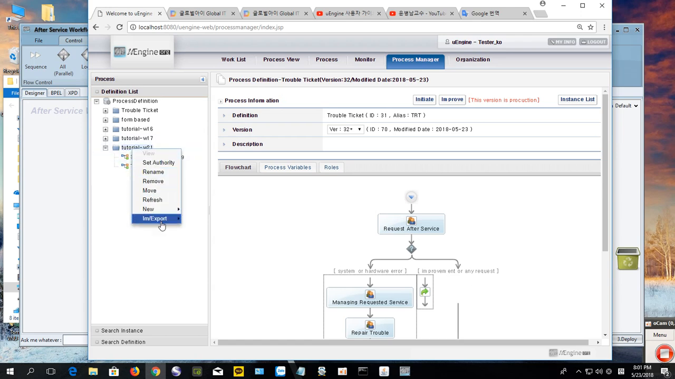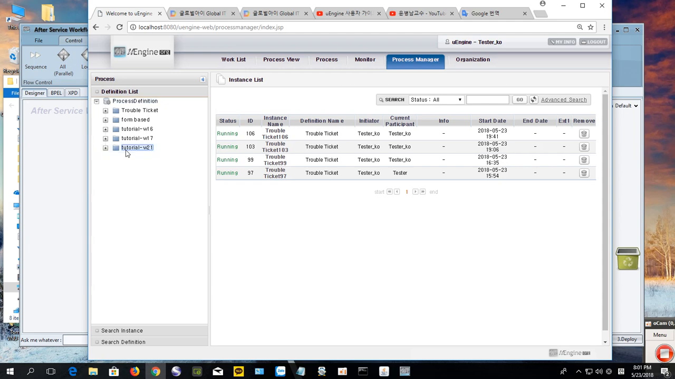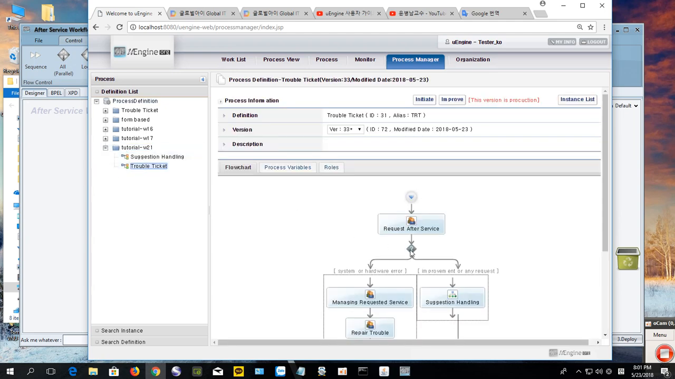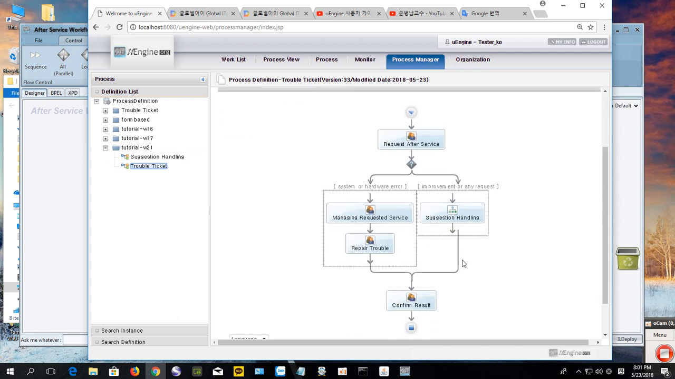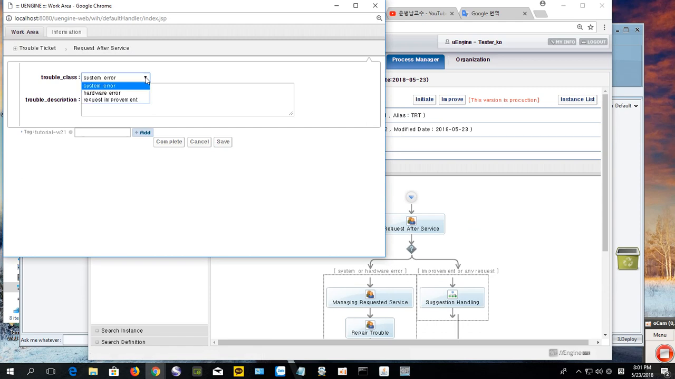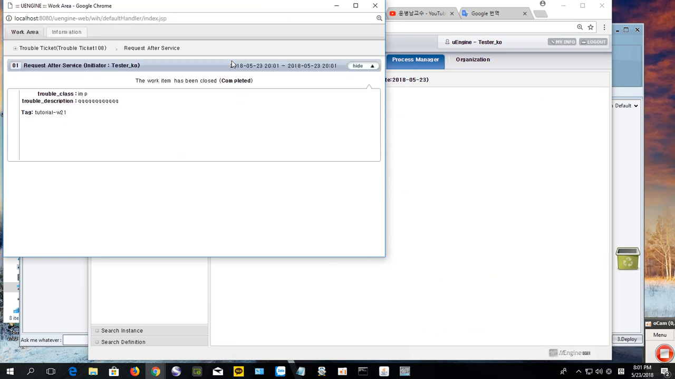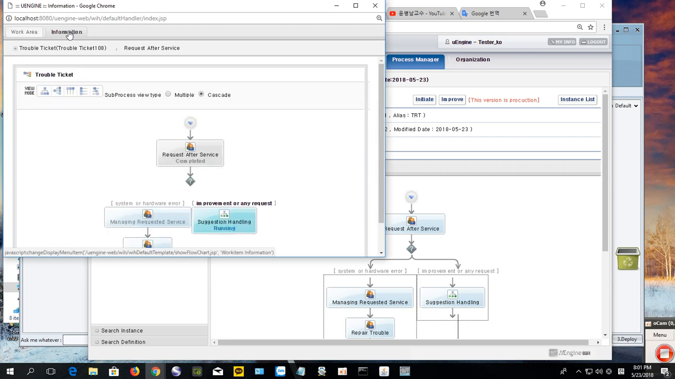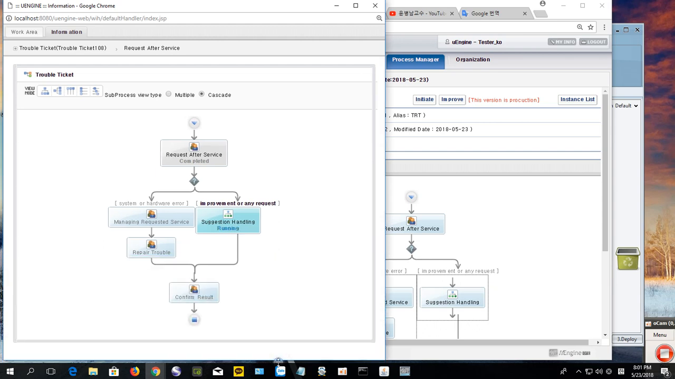So refresh. Then we check the trouble tickets. You see here we have the newly defined server workflow. The name is suggestion handling. Whenever the improvement request comes, it can come into here. Let's check. So initiate is a request improvement. Okay, request improvement. So complete. Then we check the information workflow. As you see, this case comes into these branches, and then we come into the suggestion handling subroutines.